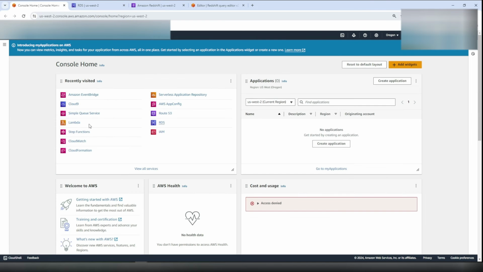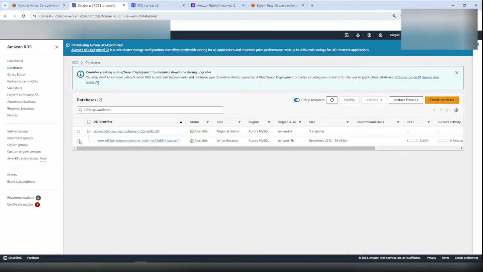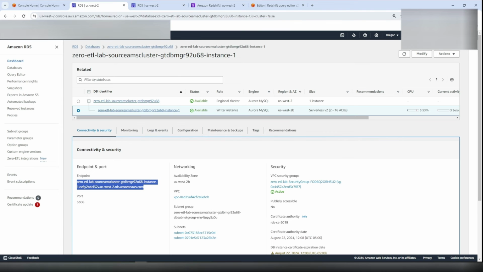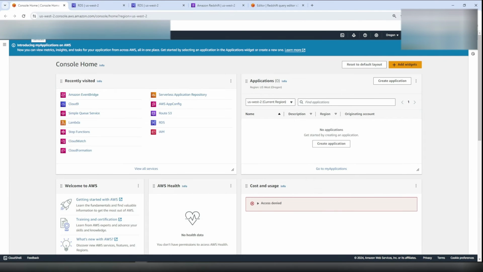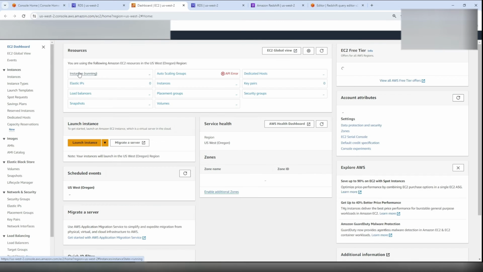So for that, navigate back to the Amazon RDS console. In databases, select the Aurora MySQL writer instance and copy the writer endpoint. This will be the host name for our Aurora MySQL connection. Connect to Aurora MySQL cluster using your client application. In this case, we'll use EC2 instance as Aurora MySQL client.